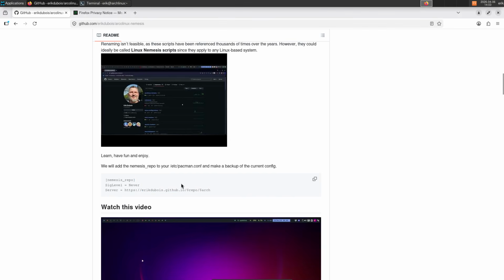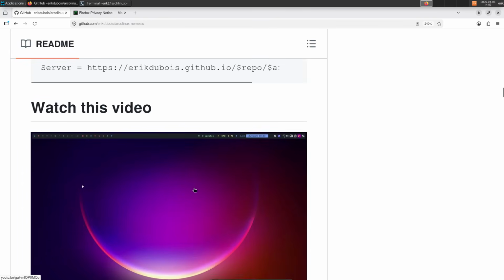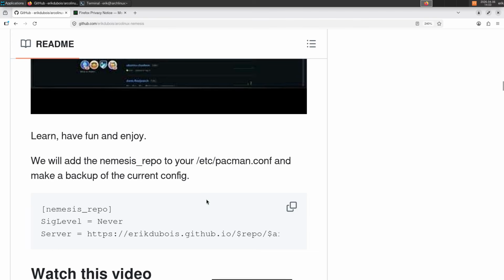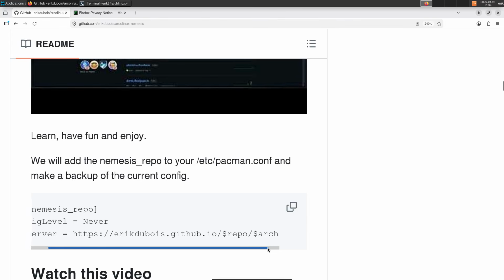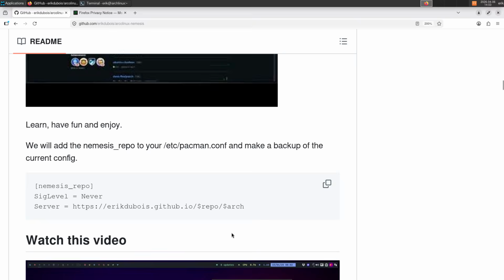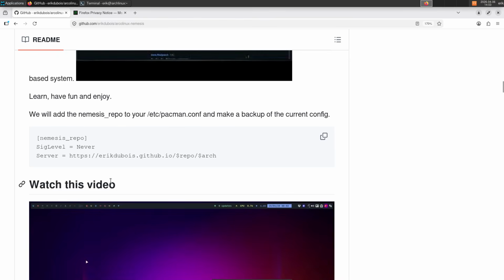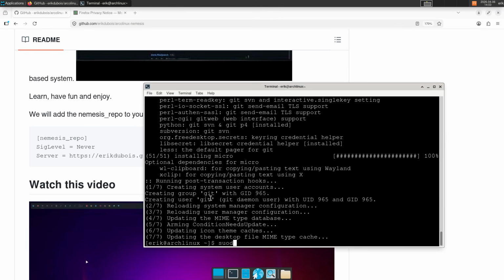The Nemesis repo. Where is the Nemesis repo? If you want to type it, freeze the video, but it's a little bit longer, right? That's the thing you need to type over. I'm not going to type over. I'm going to go to here, sudo micro.